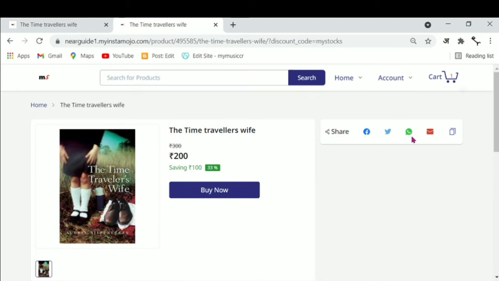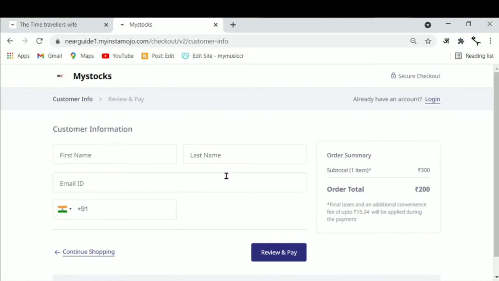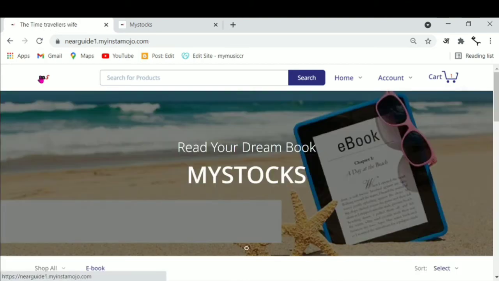If you want to share anywhere, then you can also share this. Click here buy now, then add your information here. After add this, click here review and pay. You will be able to buy this. Okay, now I going to the store.